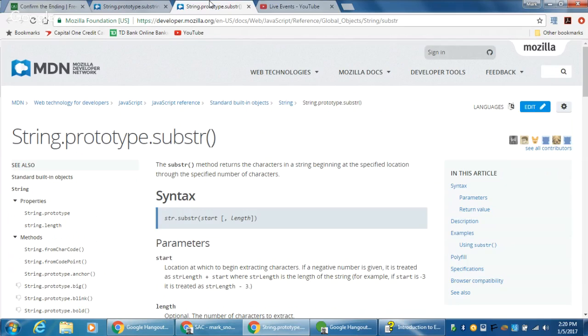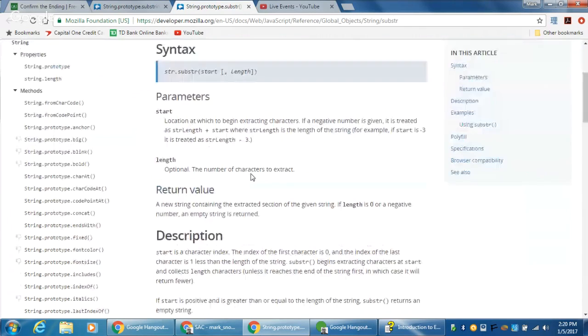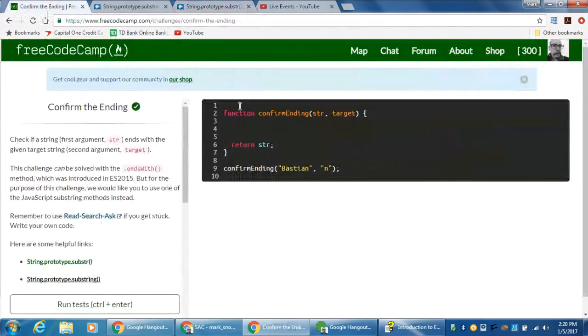Similarly, we have the second one, which is the second substring method, where instead of identifying two index values or two indices, we just do the start position and then an optional length. For both of those, they're optional. The second argument there, we could just go with the start value and it'll give us what's left over after that. So that's all that we really have to know to go about doing this, confirming the ending.